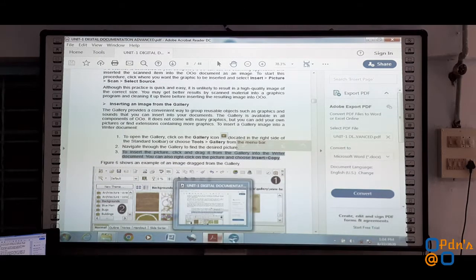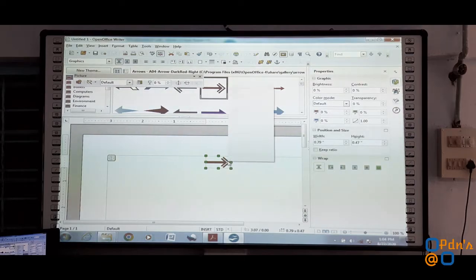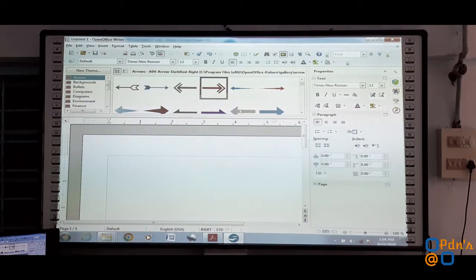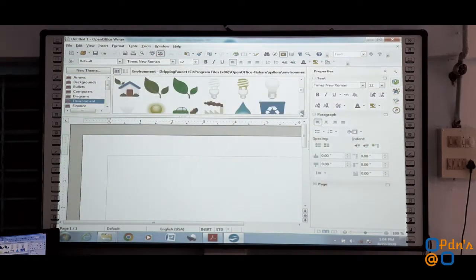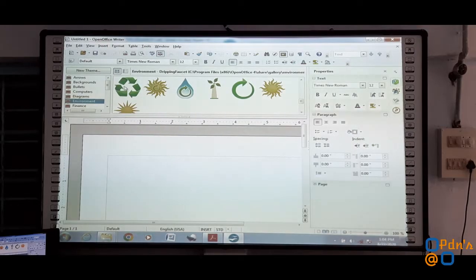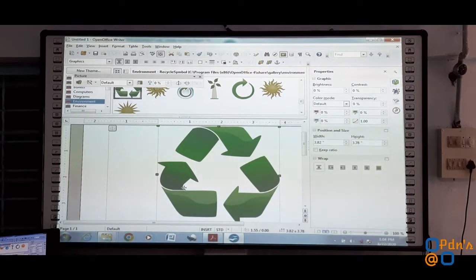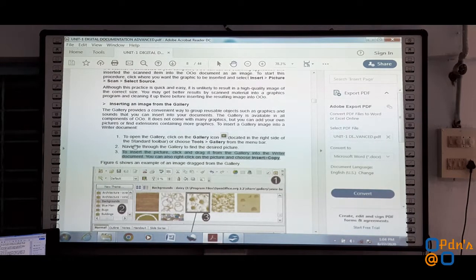In order to insert the picture, click and drag it from the gallery into the writer document. See, as I depicted, suppose this is a writer document. I would like to insert the picture from my gallery into my document. Say the picture of this sun or recycle symbol. Simply select and press and hold left mouse click and drag it to the document. And once it is being dragged into the document, it will be inserted into our document. Okay, OpenOffice.org document. So these are the steps.